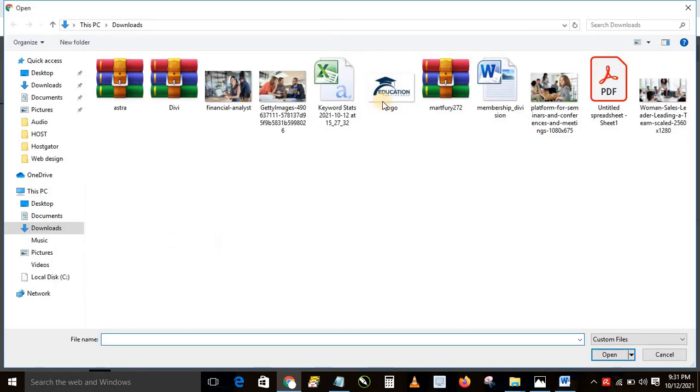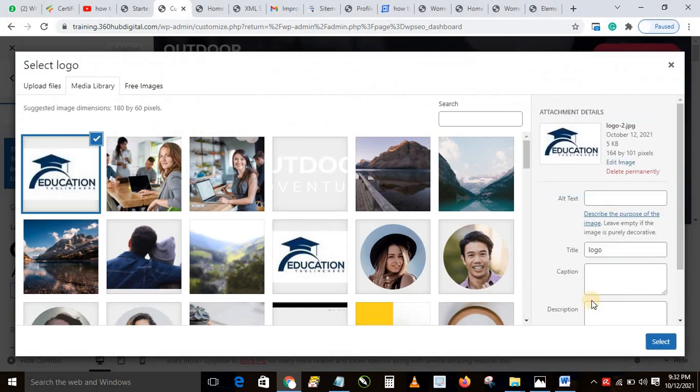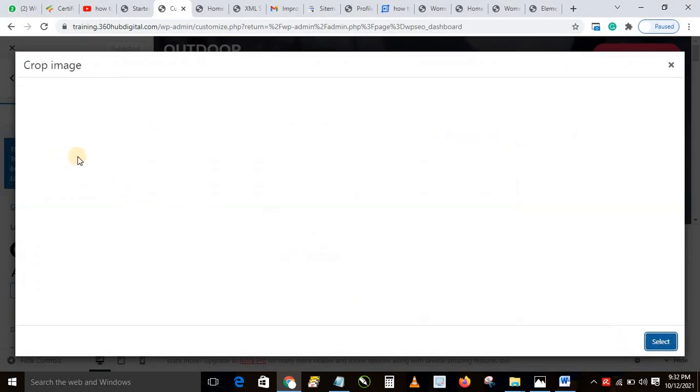I'll just upload any image. Okay, let's just say this logo, for example. This is not a proper logo. It's supposed to be a transparent background logo, but I will just use it to demonstrate. So I'm going to open this and click open and wait for this to load. Then I'm going to select it as my logo.